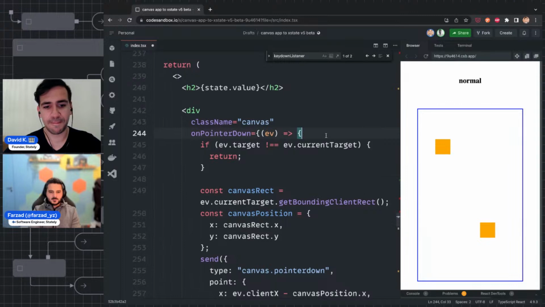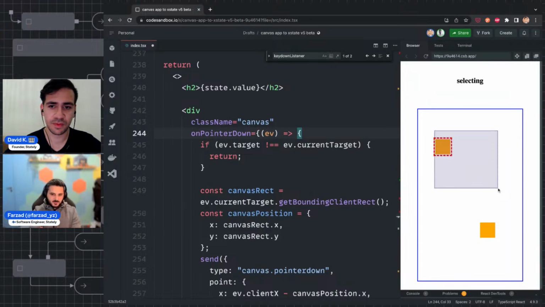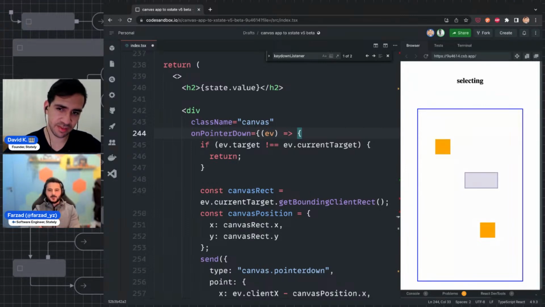So this means discarding makes sure that you can't drag and start a selection box while you're on those orange boxes, right? That's correct. Okay. Yeah. All right.